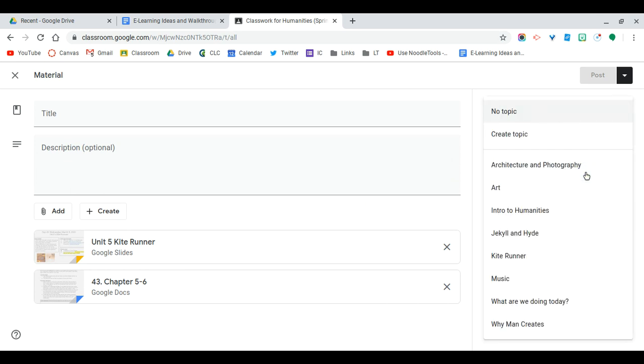And then I'm also going to put this under a topic. I highly recommend using a topic like what are we doing today or what are we working on this week when you're not with your students face to face. That way it's easy for your students to find and navigate through.